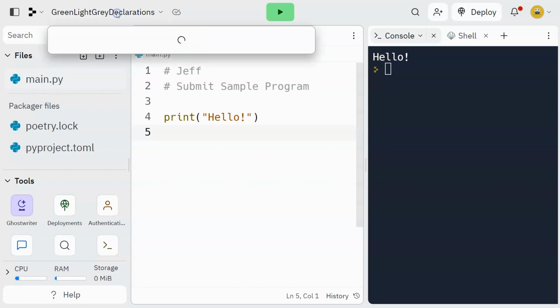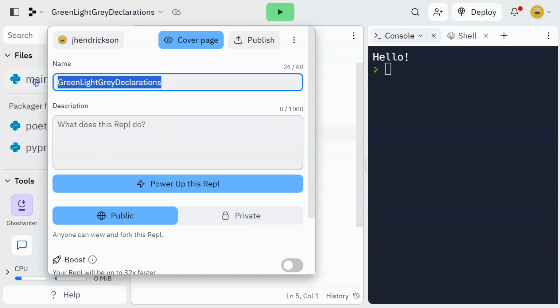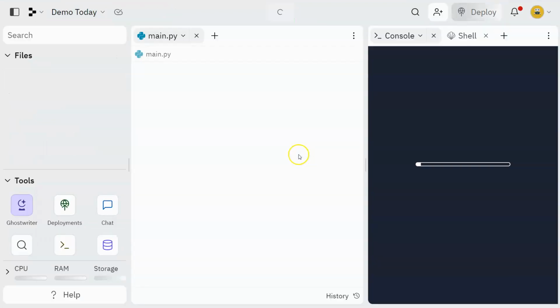So don't forget, you can click on that and then make any kind of changes you want. Add any kind of description for whatever. You can make the changes here. So I'm just going to put demo. I don't even know what else to put. Demo today. How about that? And then when you click someplace else, it will update that for you.